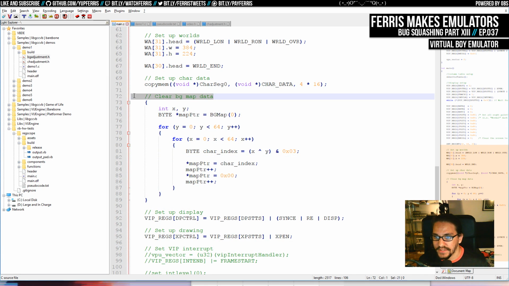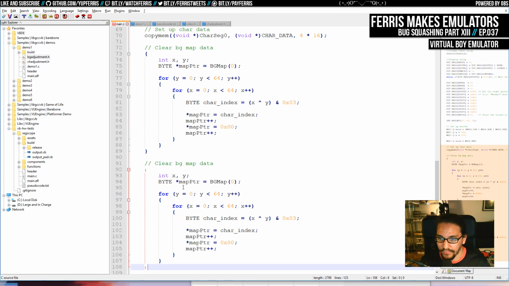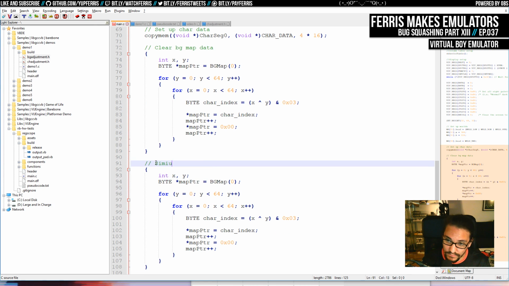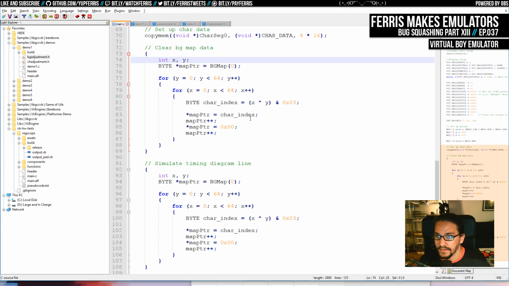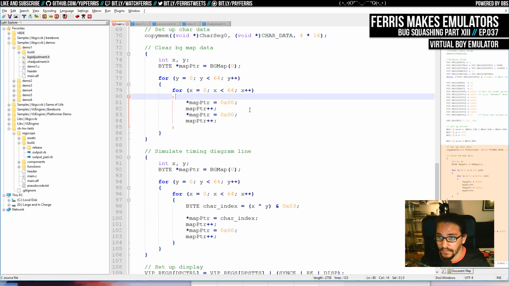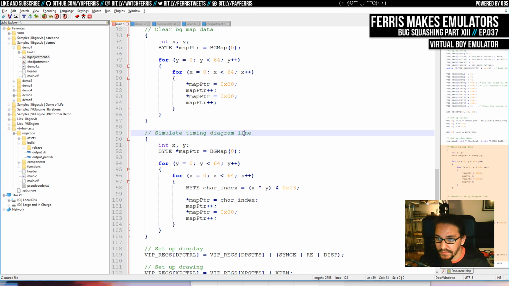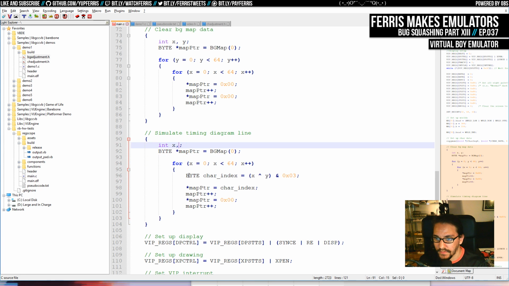So we're going to clear the BG map data. I think we're going to want to do this like every frame eventually, but I think this will be fine for now. And actually, what I want to do here is kind of simulate what a graph might look like here. So we're going to clear the map here. And then, simulate the timing diagram line. And for this, I'm just going to do one line here.